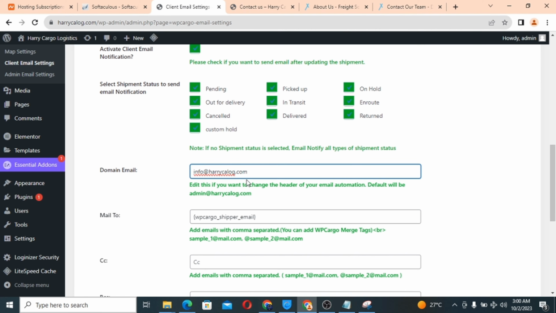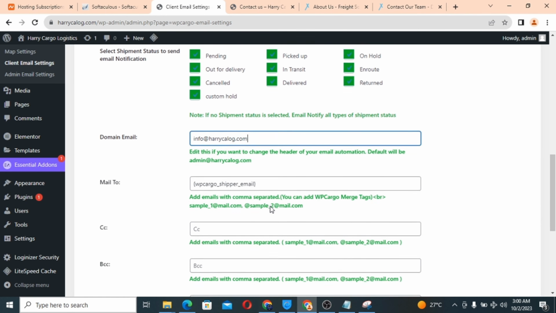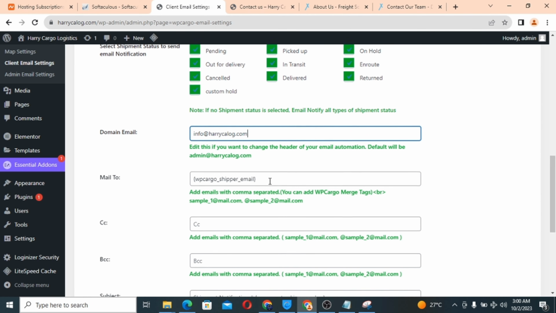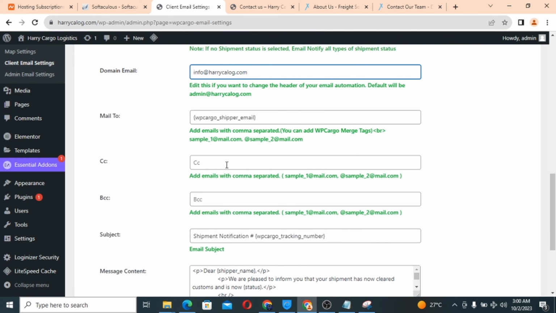Then mail to shipper email. Leave it like this because this is the email of the shipper, somebody that is shipping it. I'll show you what it means. Then CC, add the message comma separated. If you want to send to more emails, BCC, forget about the subject.